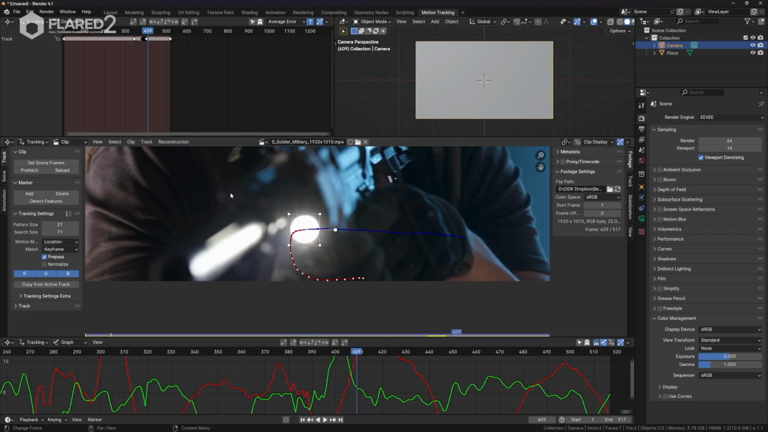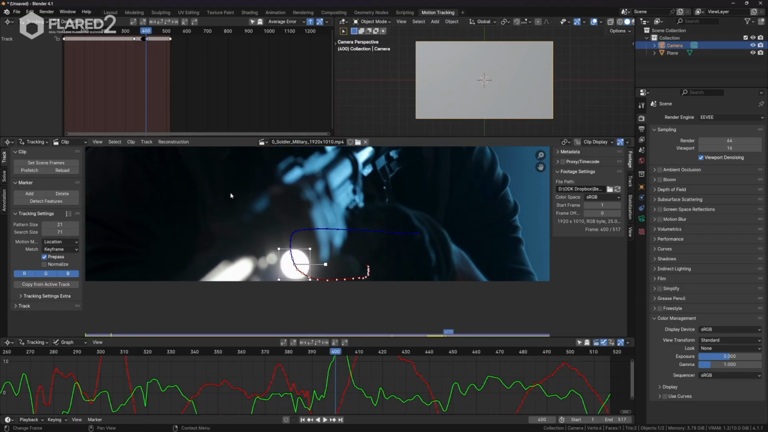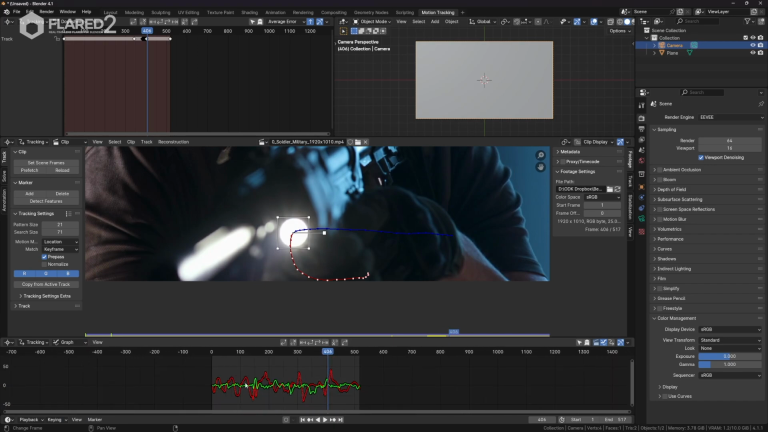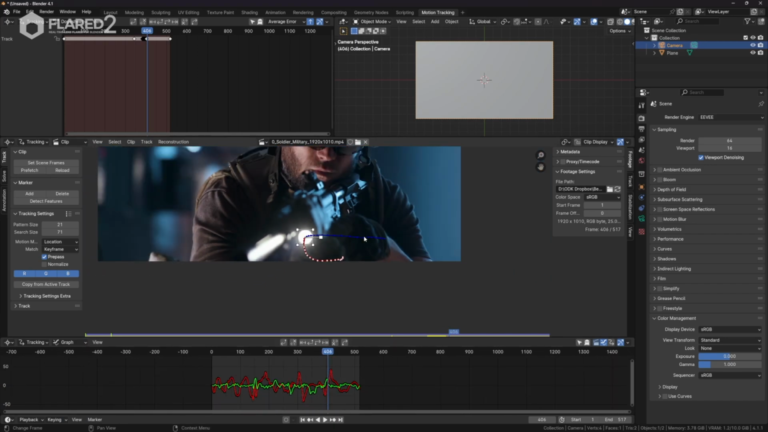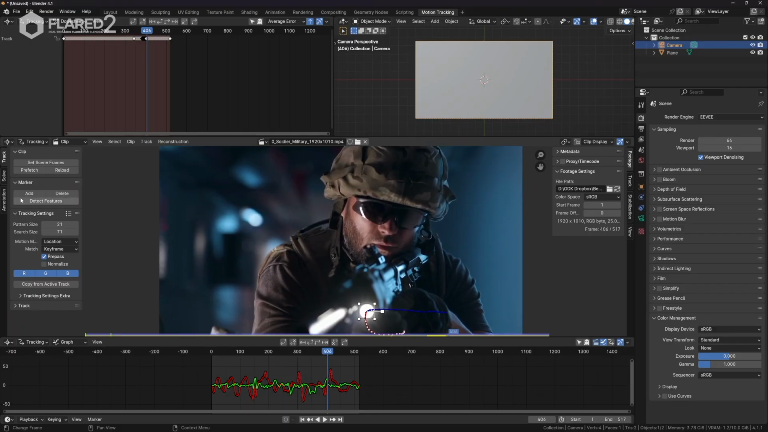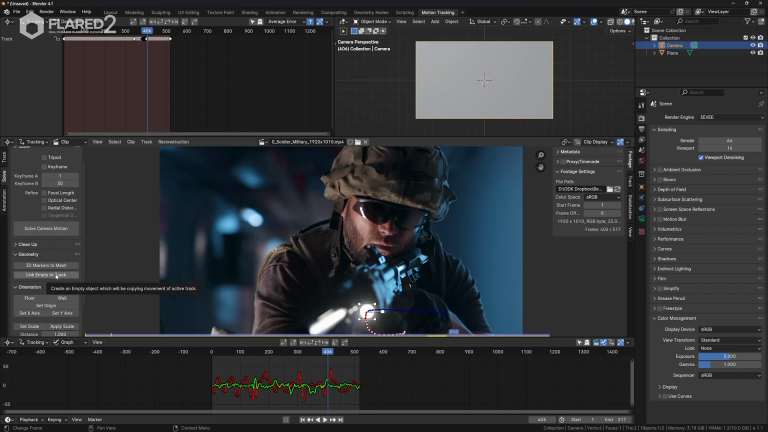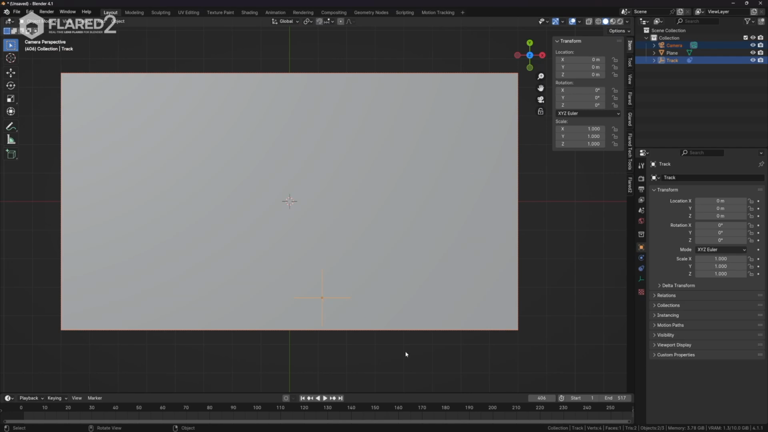Okay, now we have connected to the tracking, and now everything is fine because if you take a look at this, it is continuous, so everything is okay. The last thing we have to do is to go to solve and geometry and link an empty object to the track. So now an empty object has appeared there.